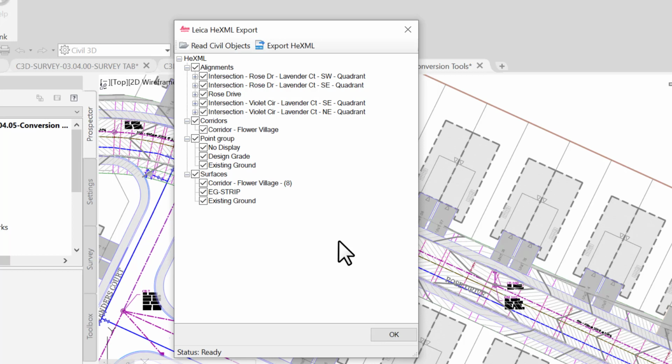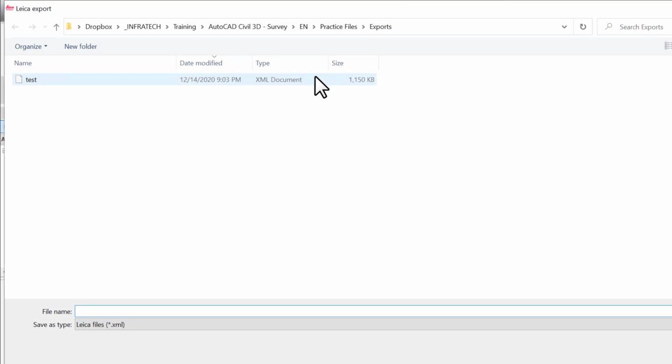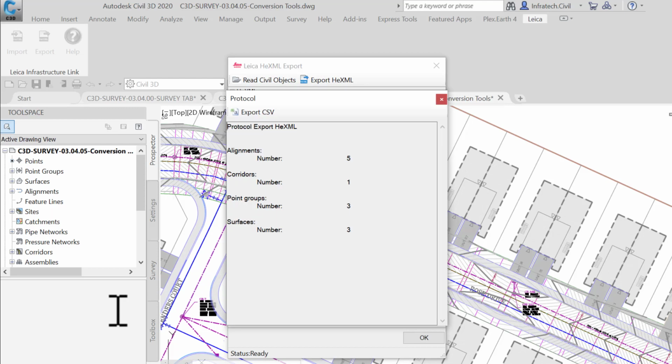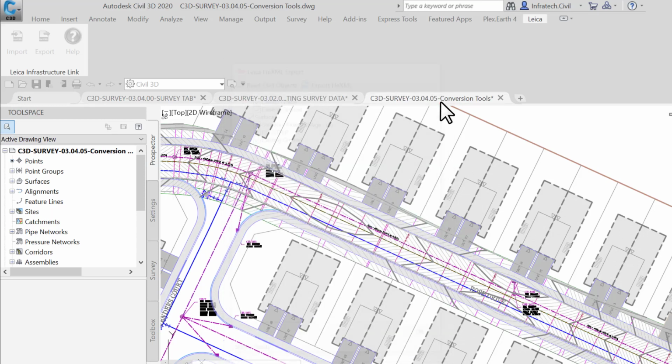In this case, let's select the items we are interested in and click on Export HE-XML. We can then browse our export folder and save the file. Let's name it Flower Village 2 Export, for example. Next, let's click on Save. Next, we have an export report, providing us a summary of the exported entities. Let's close the two windows, and we are done with the export process.